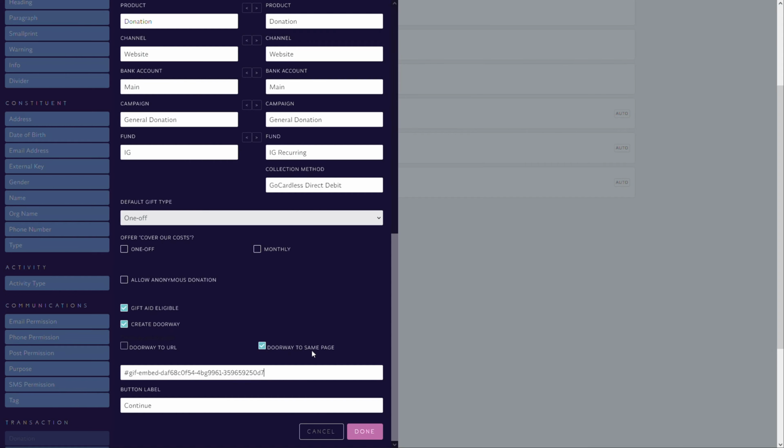It's possible to create a doorway for the very same page that your donation form lives on as well. This second checkbox is how you do that. This way, at the top of the page, you might have a minified donation control against the initial introductory text or blurb about the appeal or cause in question.